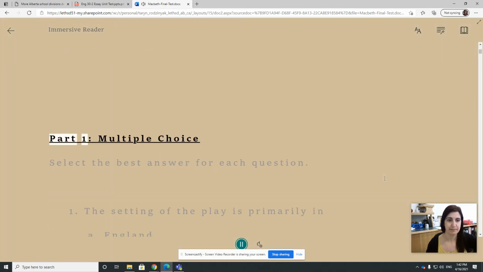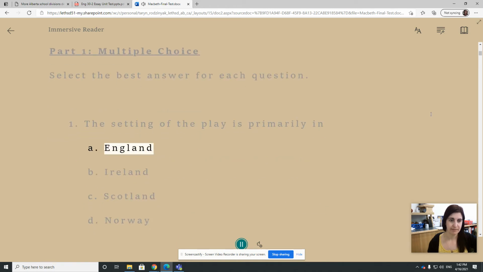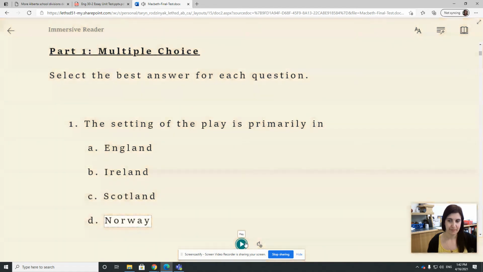Part 1, multiple choice. Select the best answer for each question. 1. The setting of the play is primarily in A. England, B. Ireland, C. Scotland, D. Norway.